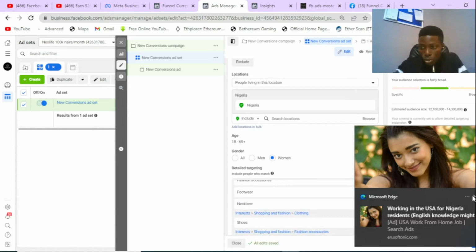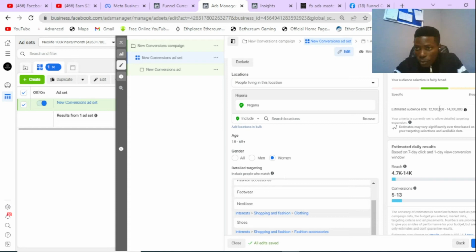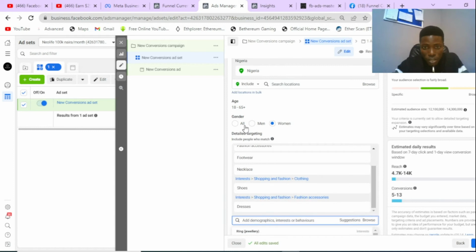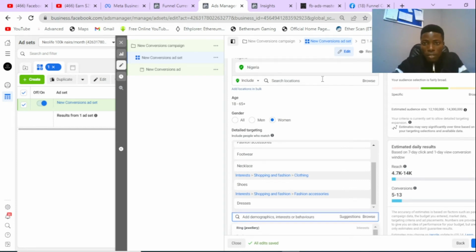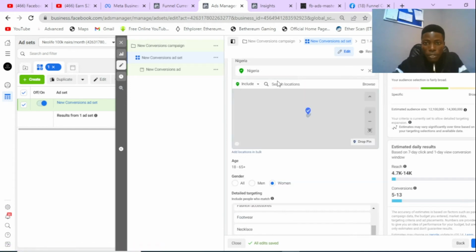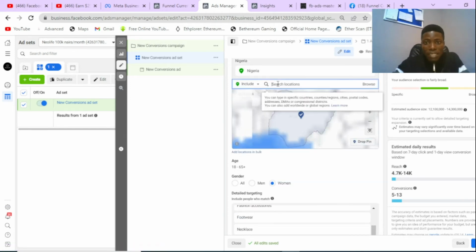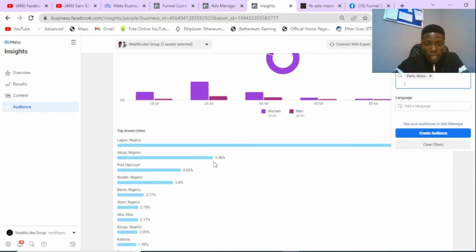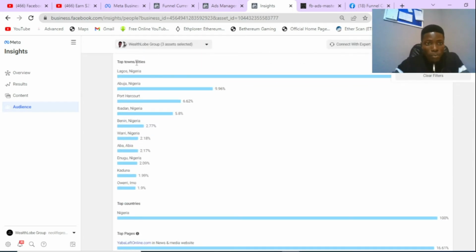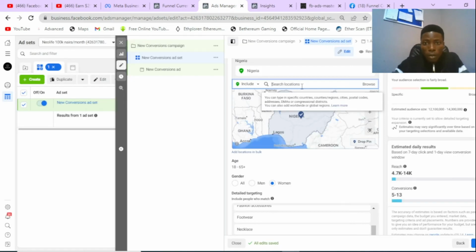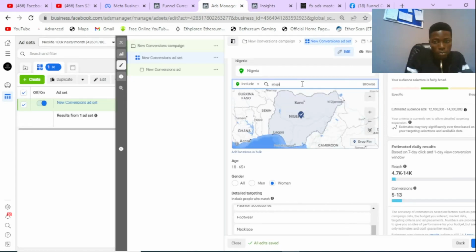So I'll just choose all of these other interests, and I think we've got enough people here, about 12 million to 14 million people. I think that is good for us. And we can also set the location here, since we have most of these people in Lagos, Abuja, and Port Harcourt. So we can just set the location here. And don't forget, we got that insight from the audience insight here. Discover our top places, our top towns and cities. These are top locations. So come down here, then I put in Abuja.